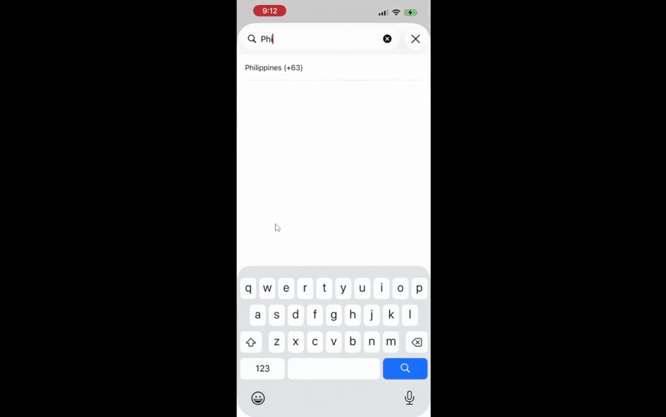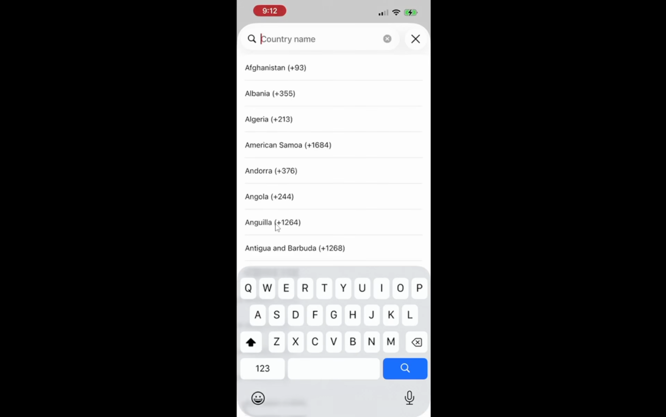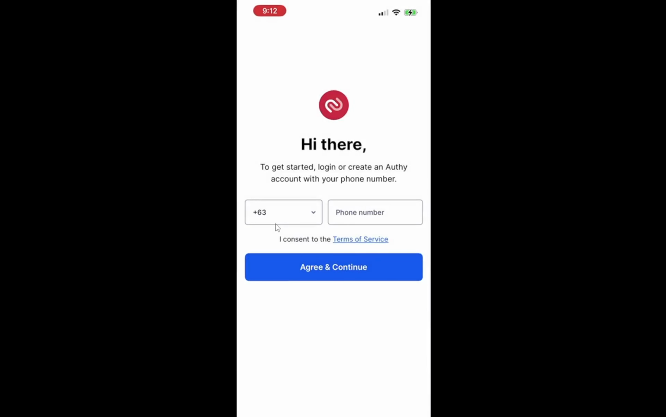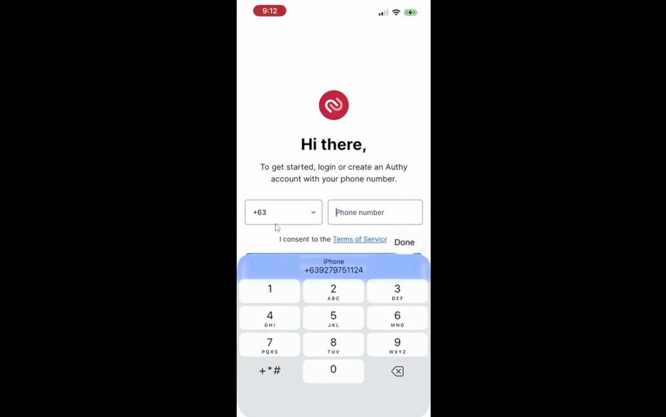Now that you have the app open, it's time to enter your phone number. Authy requires a phone number to create an account and verify ownership. This step is crucial because it links your Authy account to a unique identifier, ensuring that only you can access your authentication codes. As you type in your number, make sure it is correct. A small error could lead to issues during the verification process. Once you've entered your phone number, tap on the next button to proceed.